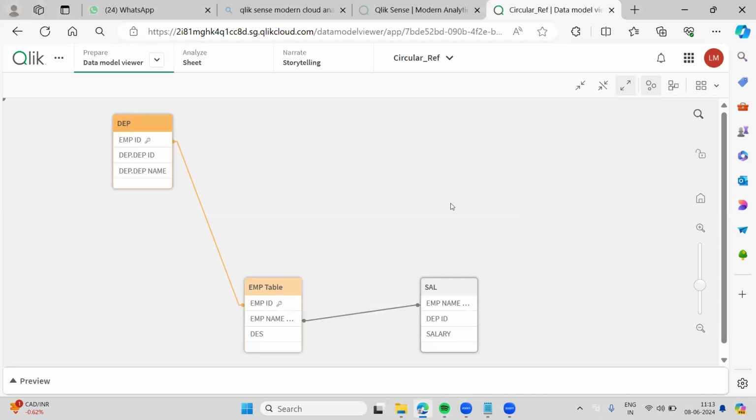Can anyone explain why the circular loop has been removed here now? Because of the department table, we are using qualify. Unqualified employee ID, so employee ID is the same as employee ID, the same column name. And department ID and department name are using qualify, so it's table name dot department ID and table name dot department name. So the employee table is connected to the salary table by employee ID, and the salary table shows only the department ID column name, so it's not connected to department dot department ID. The employee table and salary table are connected with employee name. That's where the circular loop has been removed, right?